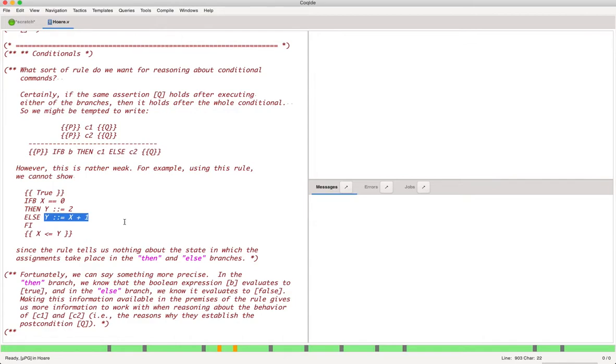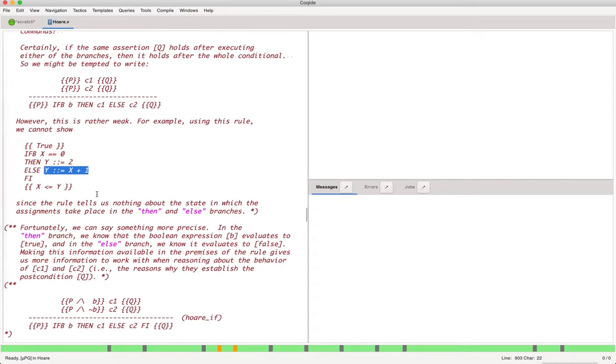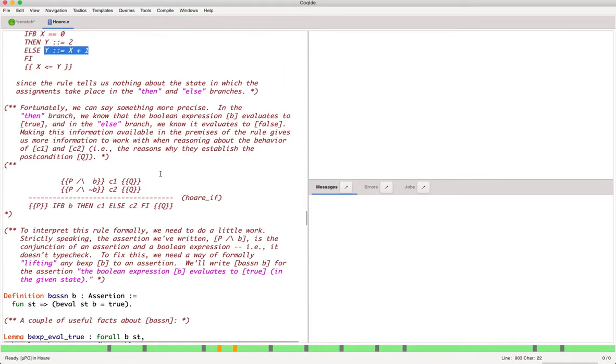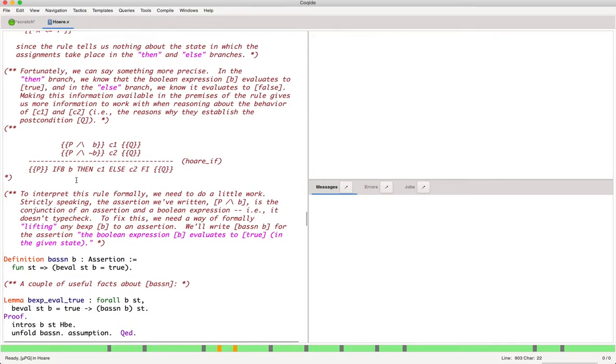So the proof rule we actually want has to take into account, well, ideally has to be strong enough to give us the information about the condition as well as the branch, the actual branch that's taken. So here's the improved version, the Hoare if rule. So the bottom is the same, but you see the top has changed.